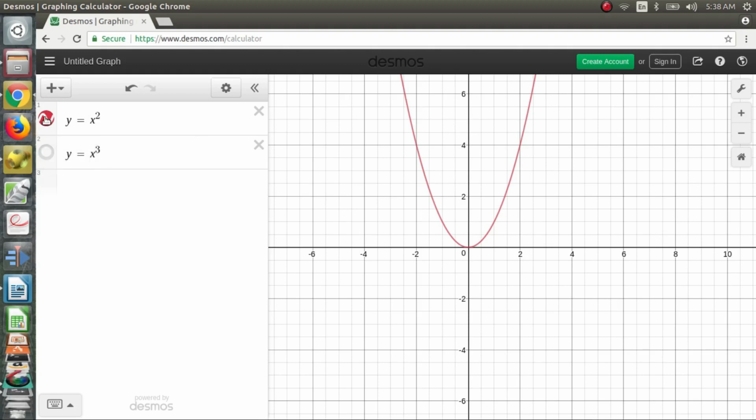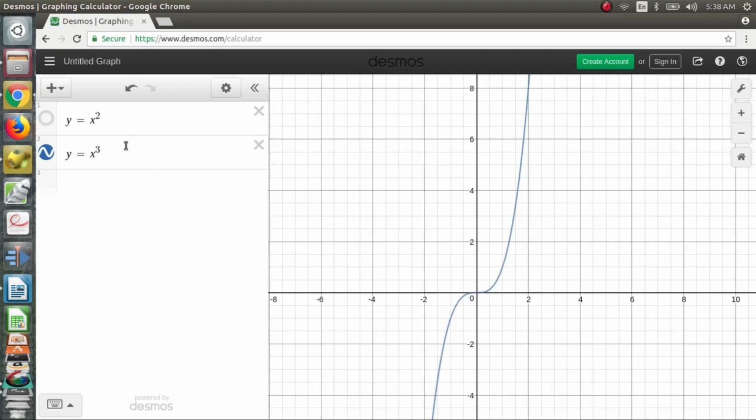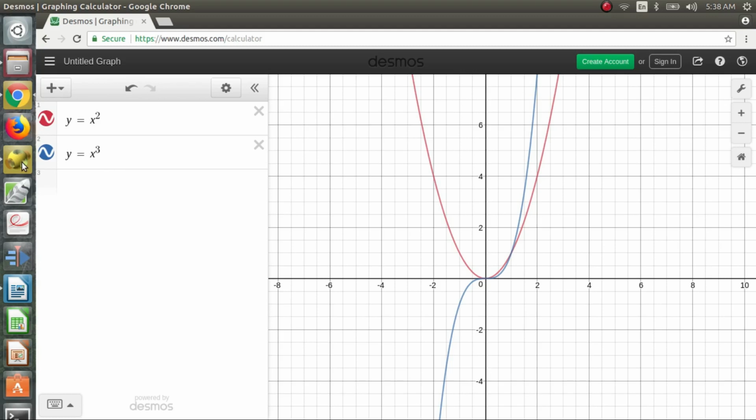We have something similar for x cubed. Same deal. It goes down to -infinity, and then comes up, and then up to +infinity. These are just what the functions look like. So we're going to graph them.